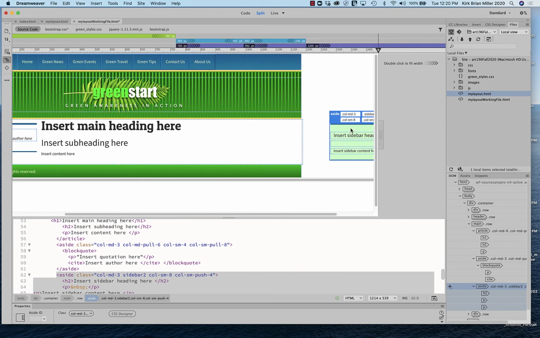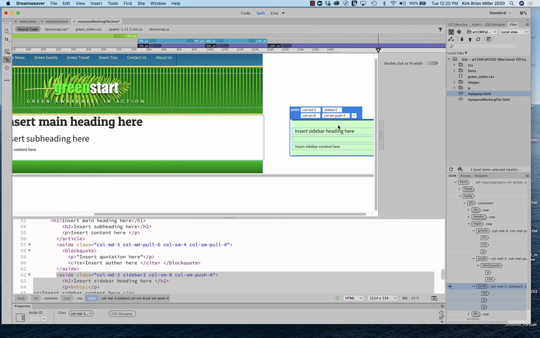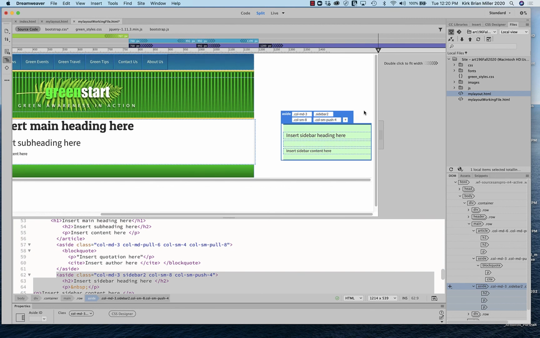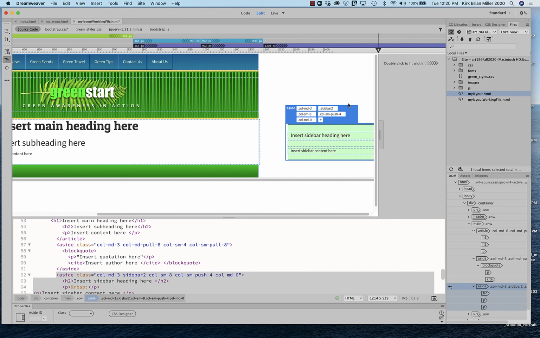And now I need to add one more thing for this right side. And this is where, I forget this all the time. So what I want to do here is I want dot column medium, because it's messed up for the medium size. And I'm going to put dot column medium, and I'm going to put 0. Tab key, and it should move it back over.